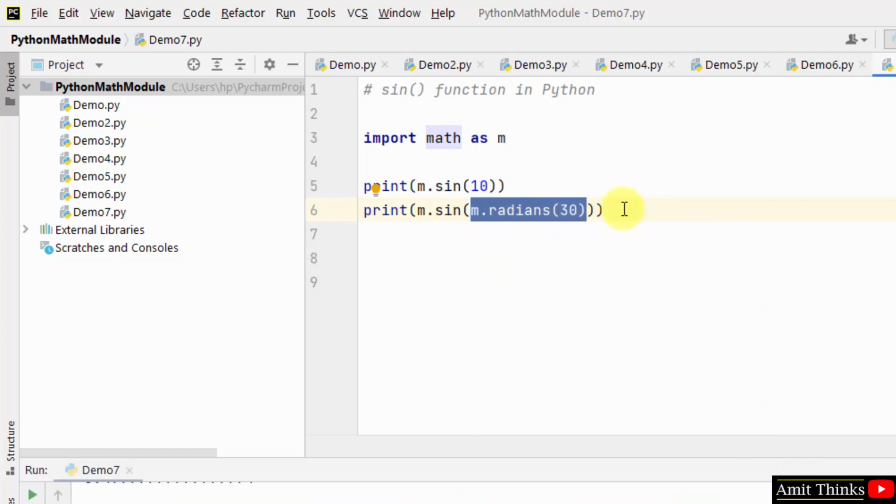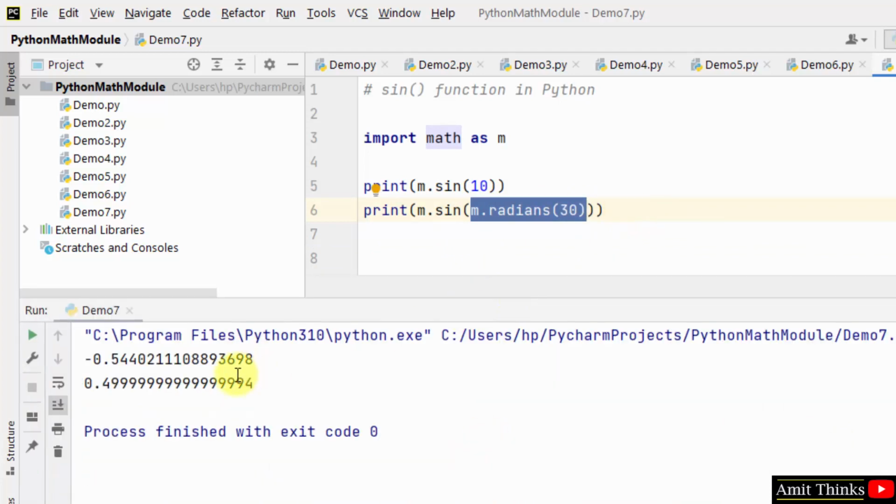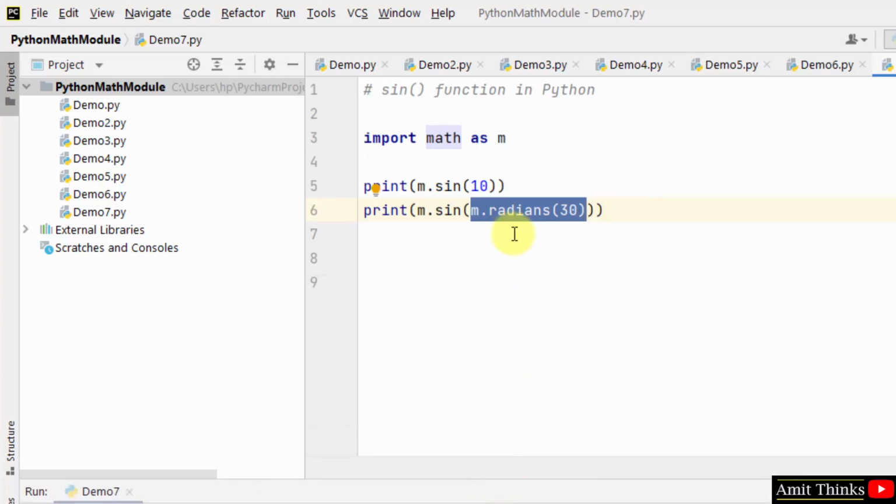Okay, so this is sine 30, which is 0.499. That is the sine value of 30 degrees. In this way you can work around the sine function.